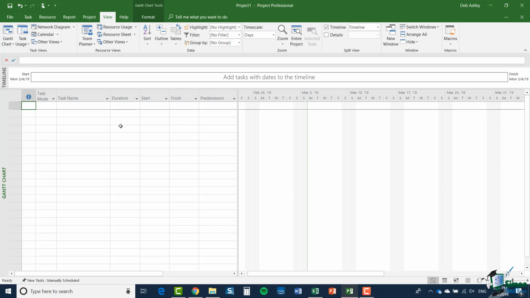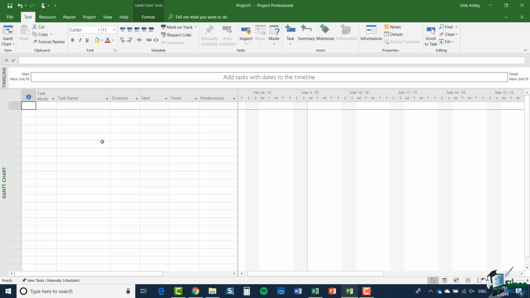So let's now try to execute a command or two. I'm going to go to the Task tab, and one thing you'll notice is that some of the commands are grayed out. So for instance, in the Clipboard group on the Task tab, you have a cut command, a copy command, and something called a format painter that are not grayed out. So you could do all of those things at this moment. Whereas you can't use the paste command. It's grayed out because we don't have anything copied to the clipboard.